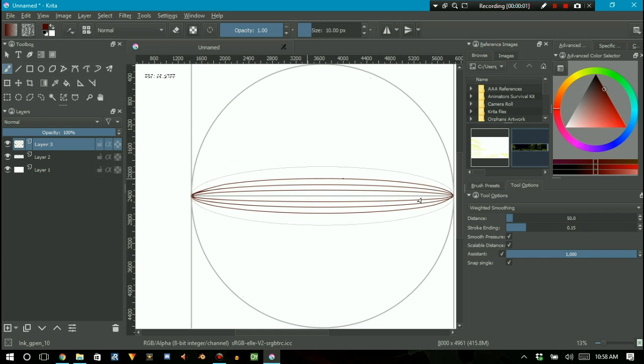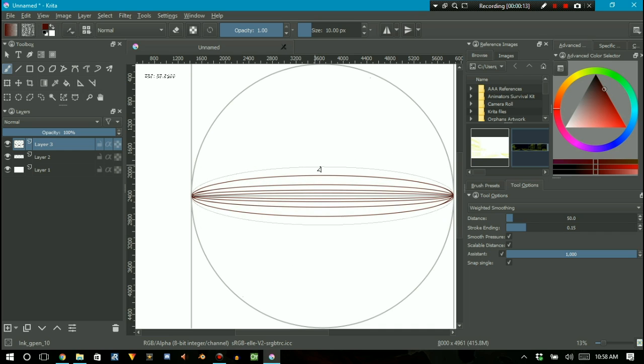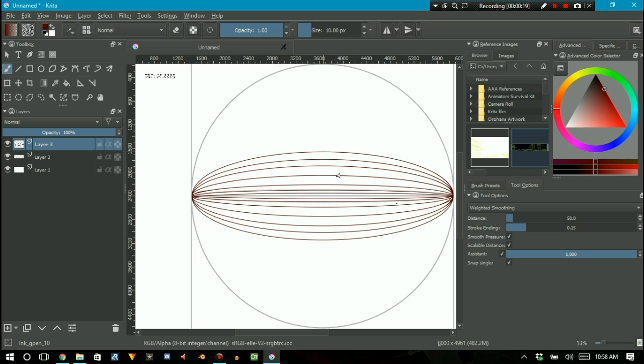Hello there, ladies and gentlemen, this is Orphanlast, and today we're going to have another tutorial on curvilinear perspective. Specifically, this tutorial is about 5-point perspective, and this is another way that you can go ahead and draw 5-point perspective.